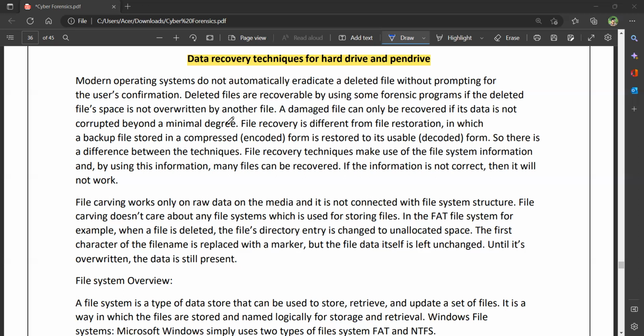File recovery is different from file restoration, in which a backup file stored in a compressed form is restored to its usable decoded form. So this is the difference between the techniques. File recovery techniques make use of the file system information, and using this format many files can be recovered. If the information is not correct, then it will not work. Only where it is correct is it possible to recover files using file recovery techniques.